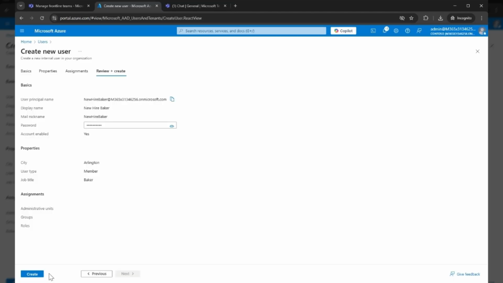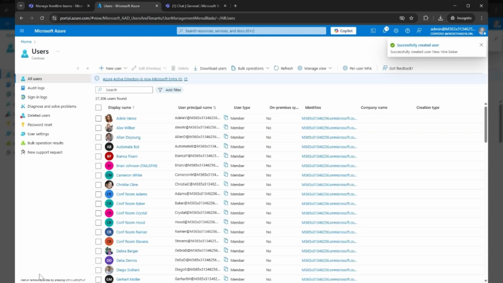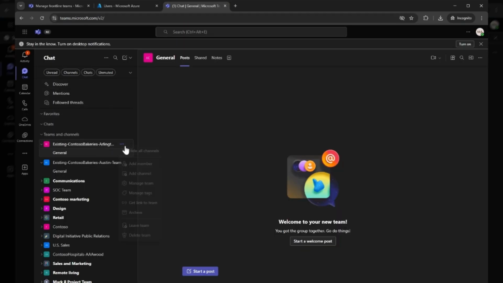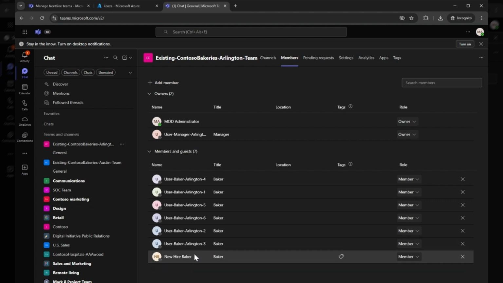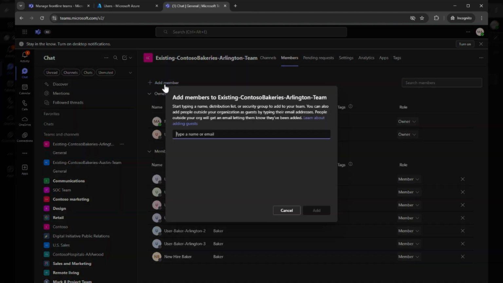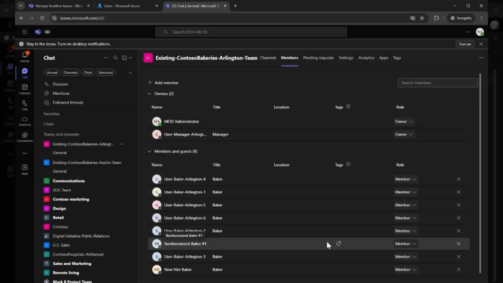Now let's say a new baker has been hired at Arlington to fill the open position caused by the internal transfer. After the user is created in the Azure portal, they are automatically added to the correct team, Existing Contoso Bakeries Arlington team. Team owners for these linked teams can also add and delete members as needed, ensuring the appropriate users are part of their Contoso Bakeries team.